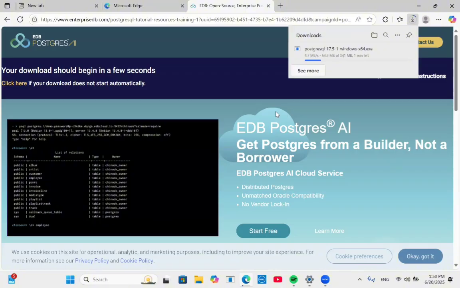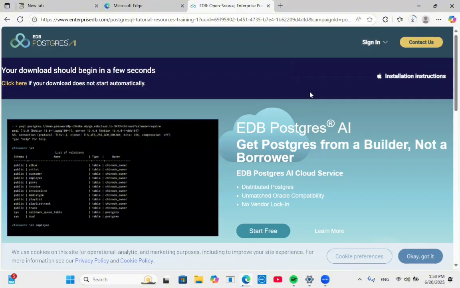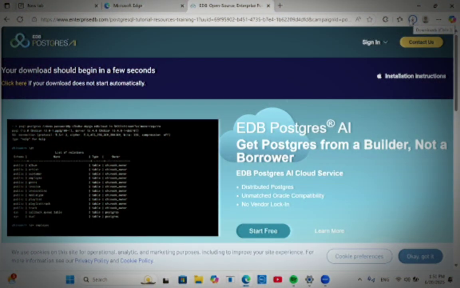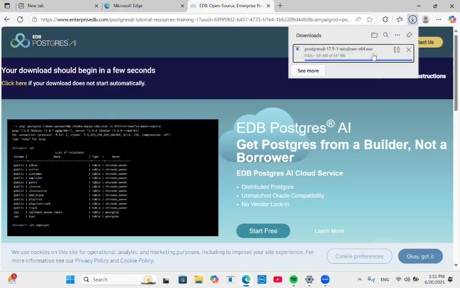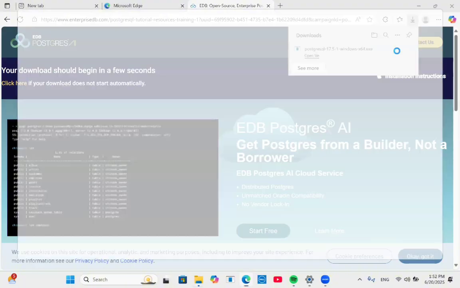So now I'm going to skip the download and move to the end. What you have to do is pause your video, wait for it to download, and come back and continue. So my download is done. I just wait for it. 341 out of 341. All I have to do now is open the file and go to it.